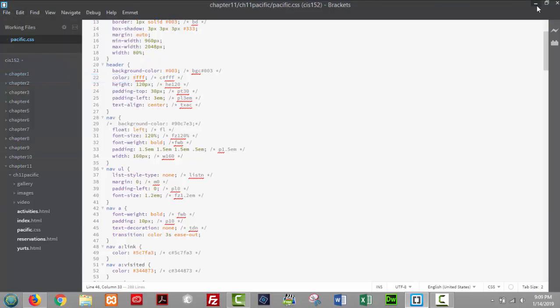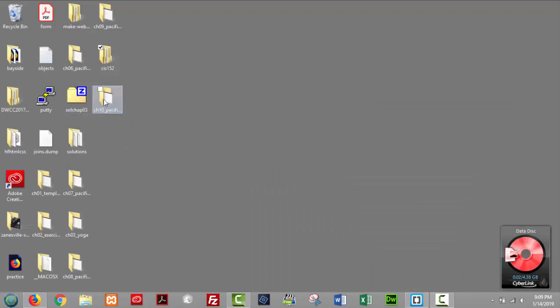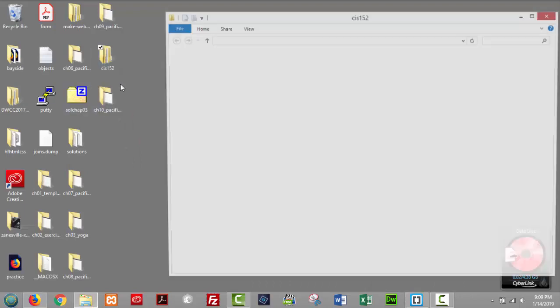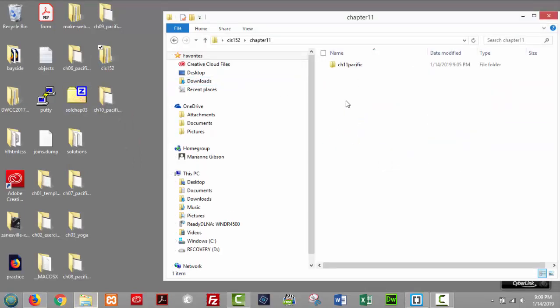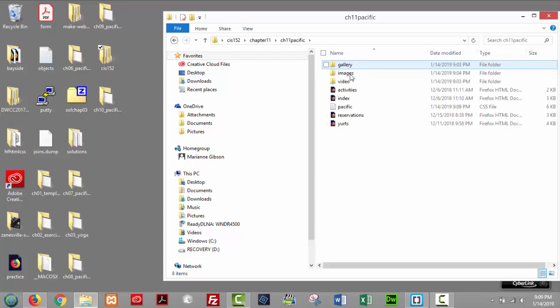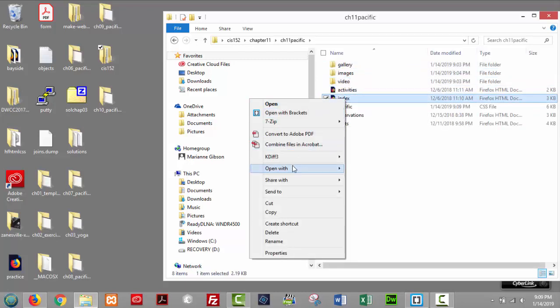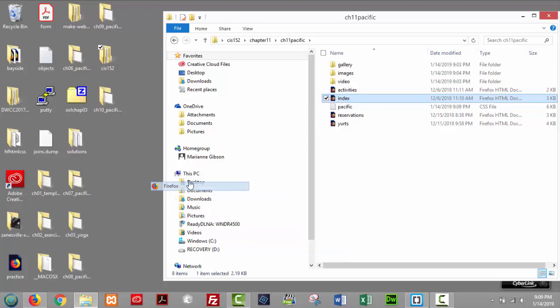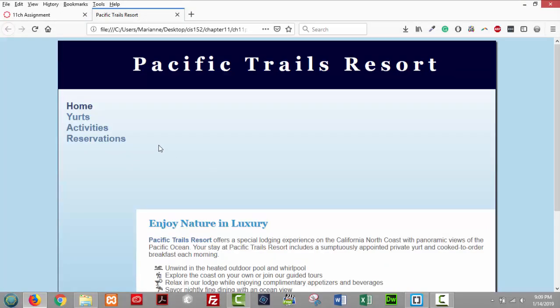I'm going to minimize this and go to my CIS 152 folder, Chapter 11, Chapter 11 Pacific. I'm going to go to my index file, right click, and open in Firefox. Now you can see that I'm missing my images right here, so let's go in and take a look at that.